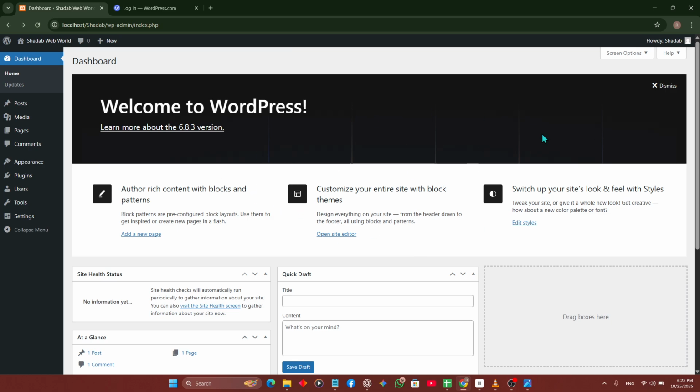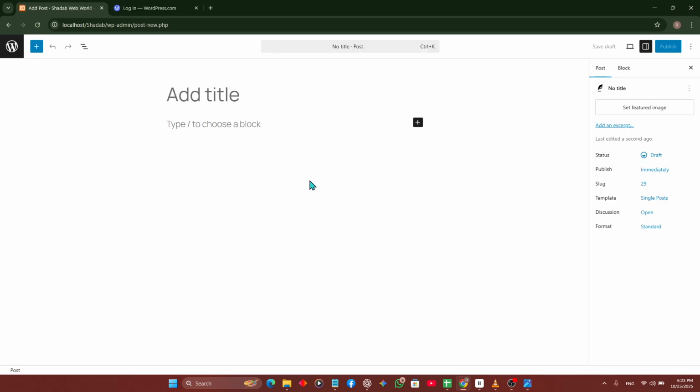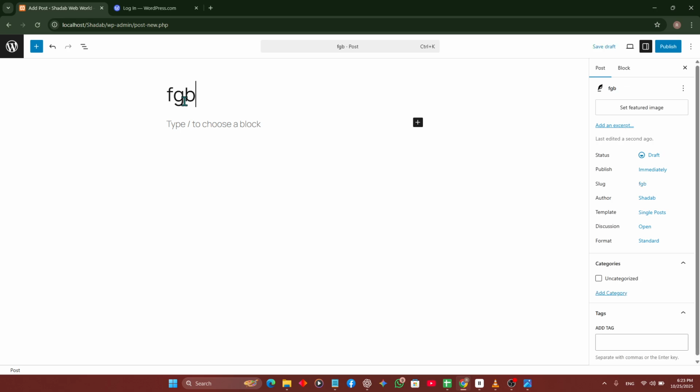Now that you're inside, look for the plus icon at the top left corner. Here, you'll see multiple options. Click whatever you want to do. Click that. This will open up your website editor where you can make changes or add new elements.